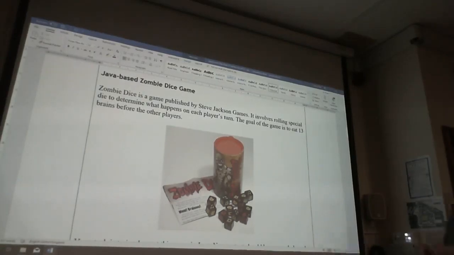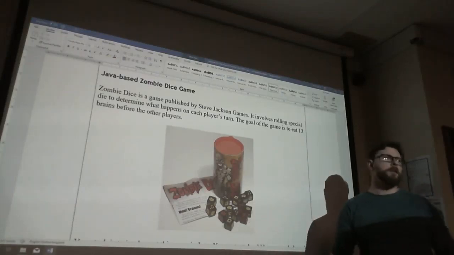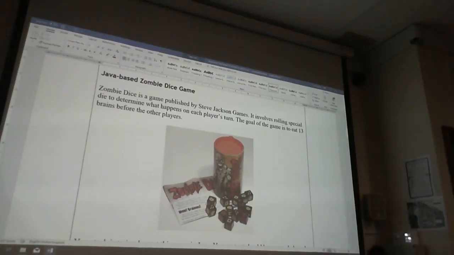So you're going to take out a number of dice each time, and you're going to roll them. The dice aren't numbered dice. If you can see from the picture either there or on Moodle, you'll see that they have a mixture of footprints, brains, or explosions, which are shotgun blasts, and they have different effects in the game.